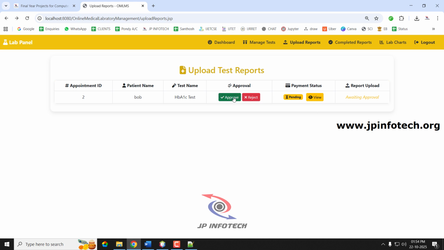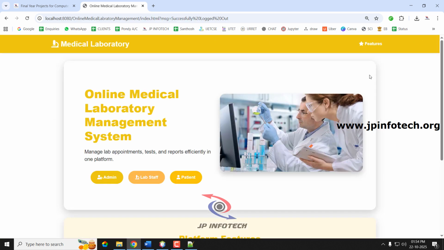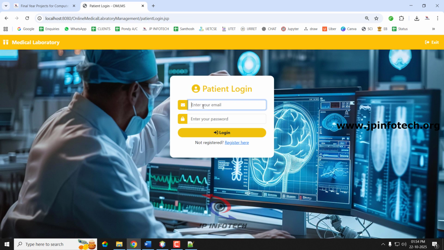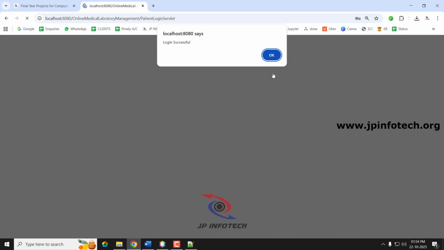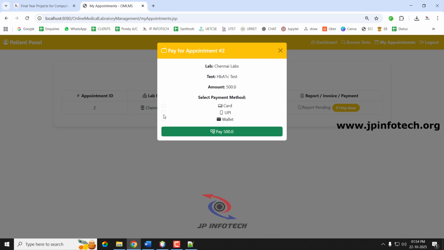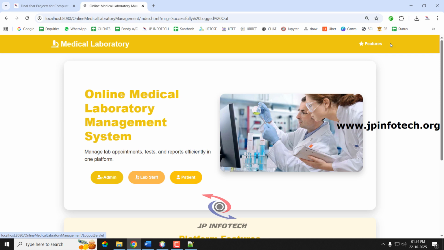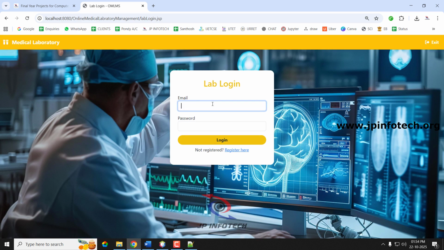I'll show you that one. So now let me approve this test, and now you can see the payment part and everything is pending. Now the patient Bob logs into the system. As their appointment has been approved, they will be visiting the labs, and they will be making the payment, and they can select whatever option they want. And once the payment has been made, the lab people will be verifying the payment.